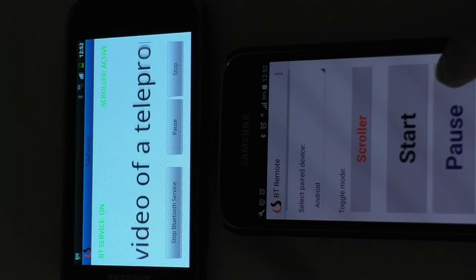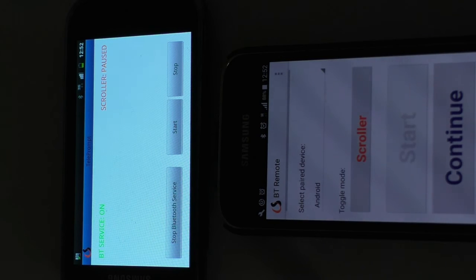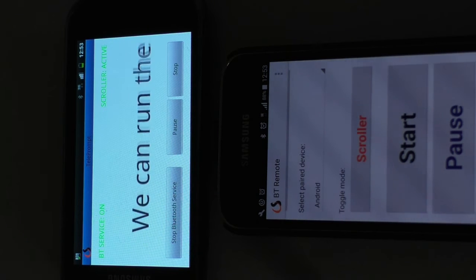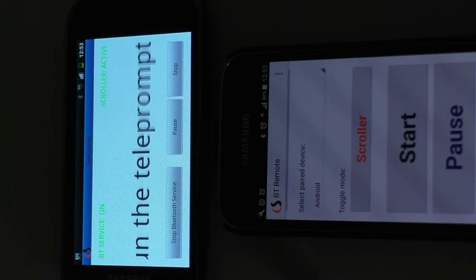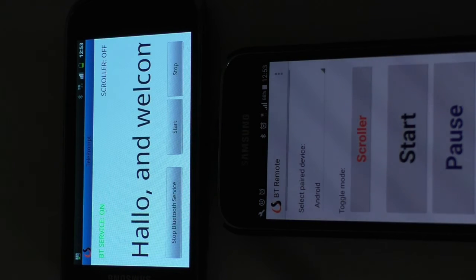I can also pause, and that will pause the script for a while, and then whenever I want to continue, I just press the continue button, and there we go. If I need to stop, I just press stop, and there it is, it comes to rest at the beginning of the script.